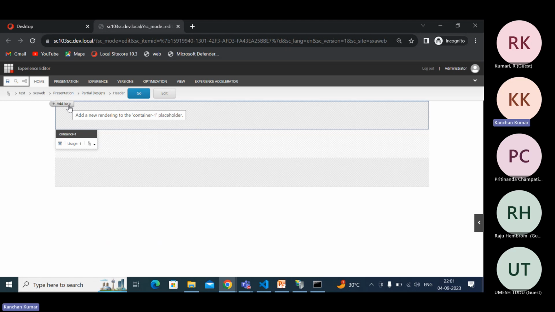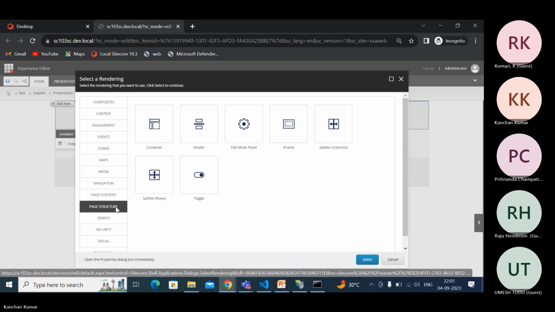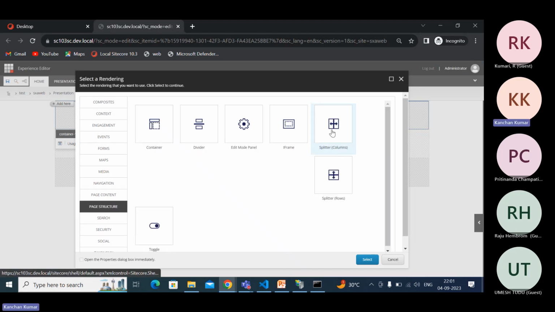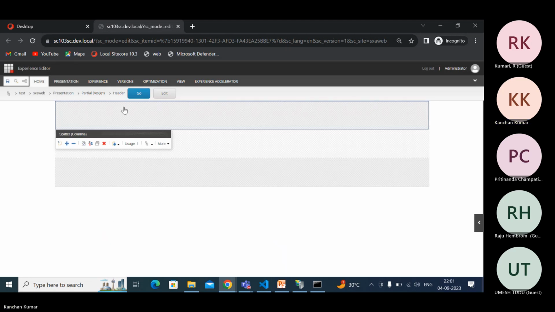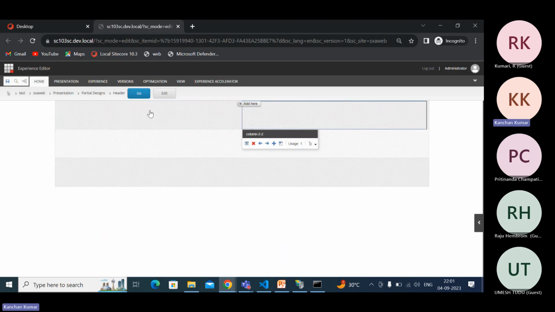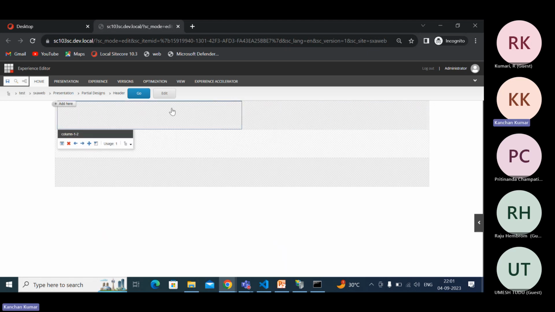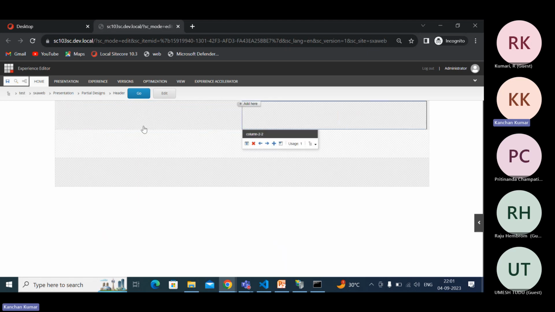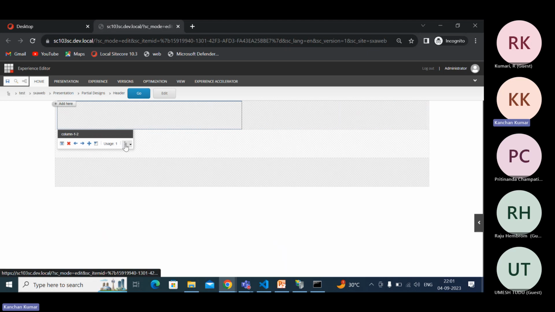What we can do is, in this container, add a column splitter. We can split this container into columns. Select this. Now you see this header has been divided into two columns. But for the logo, as an example, we need only a 3 by 9 ratio. Right now it's 6 by 6, but we want 3:9. Then we can click on this tree icon.